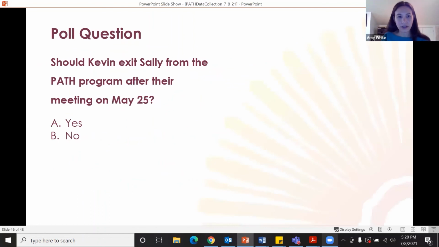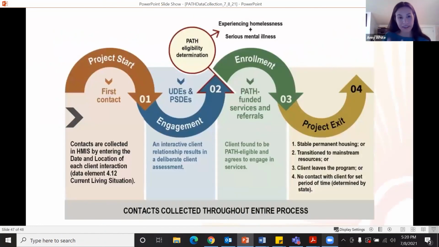So our case study basically took us through each of these points from project start through engagement, enrollment, and exit in just one scenario. Obviously, there's a really wide range of scenarios that you'll come across, but hopefully this has helped conceptualize how to apply the data collection across these various points and help you feel more confident in knowing when to enter the data, knowing that you're entering it accurately, and thinking through ways to make the data most useful to you.